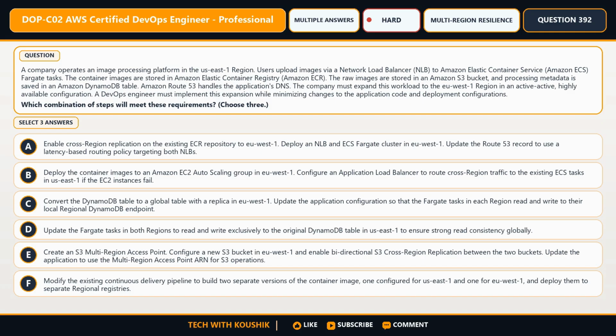E. Create an S3 multi-region access point. Configure a new S3 bucket in eu-west-1, and enable bidirectional S3 cross-region replication between the 2 buckets. Update the application to use the multi-region access point ARN for S3 operations. F. Modify the existing continuous delivery pipeline to build 2 separate versions of the container image, one configured for us-east-1 and one for eu-west-1, and deploy them to separate regional registries.